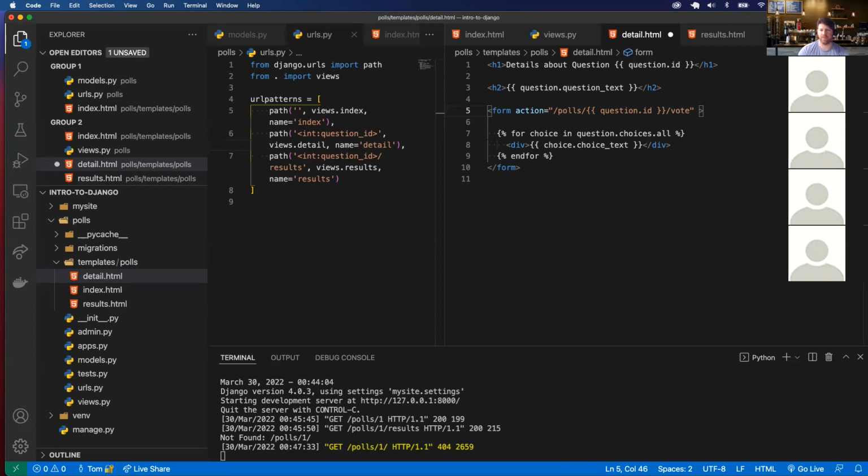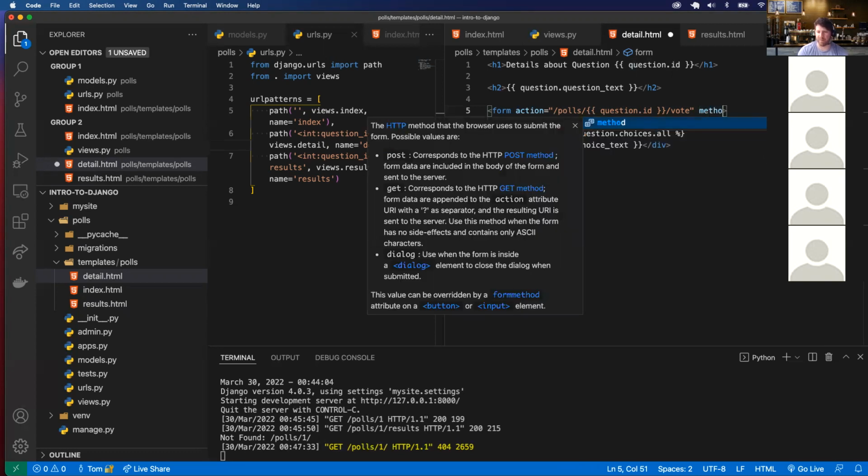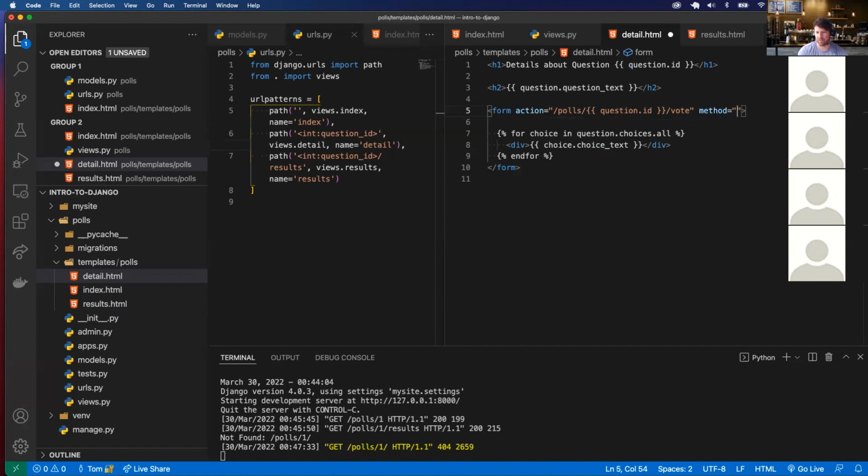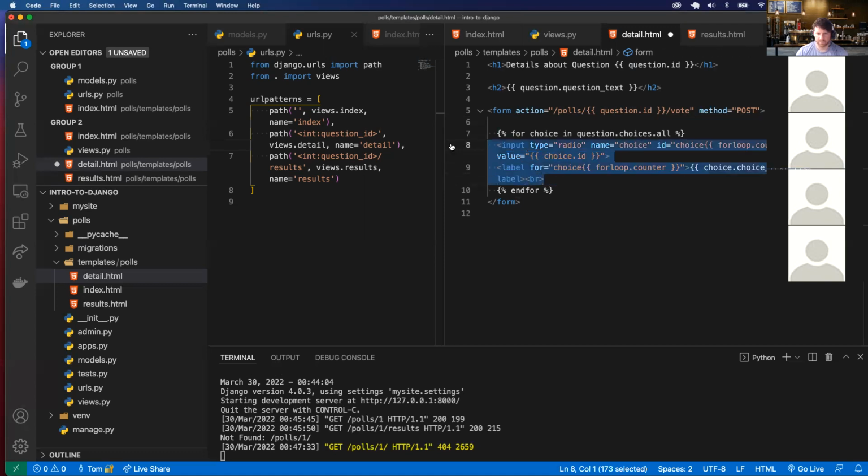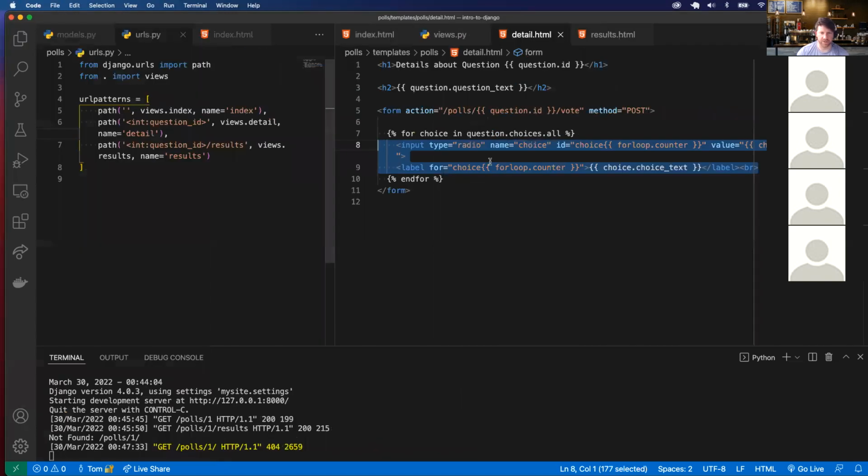So in this form, I'm also going to specify the method. I'm going to be generating a post request because I'm going to be adding something to the database. So for choice in choices.all, I'm just going to copy some code over here. Let's look here. I'm creating an input. The type is a radio button. The name is choice.